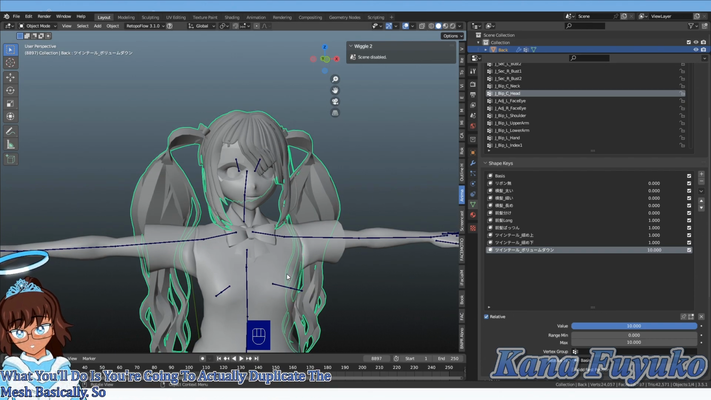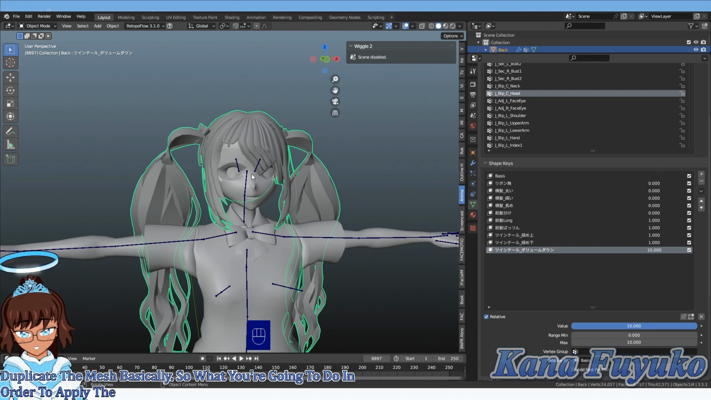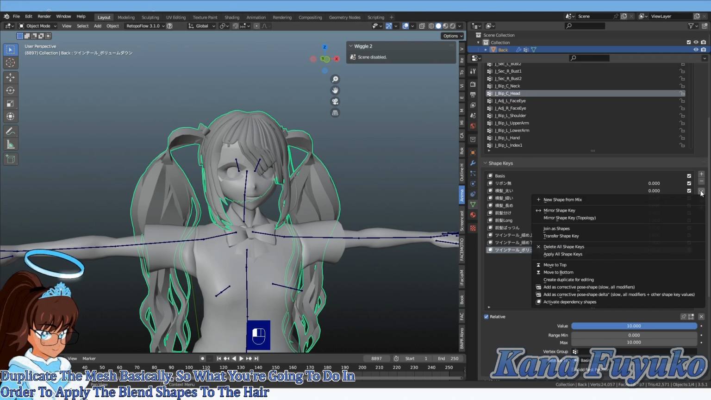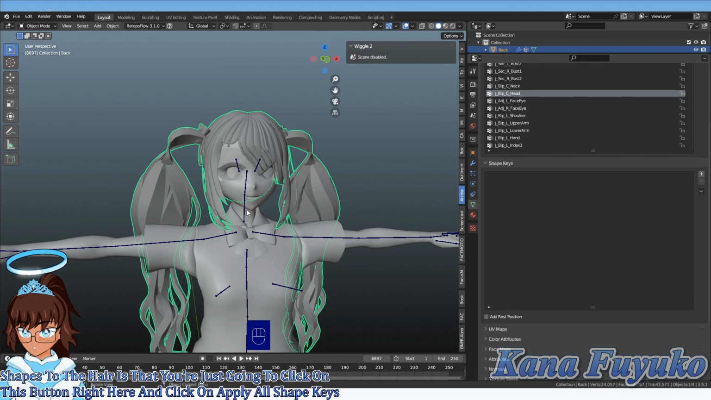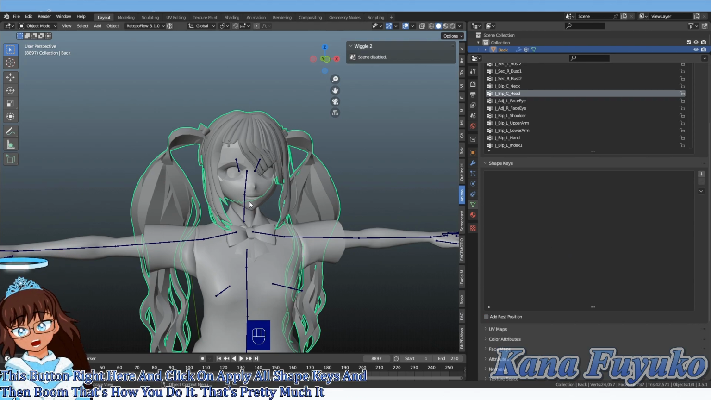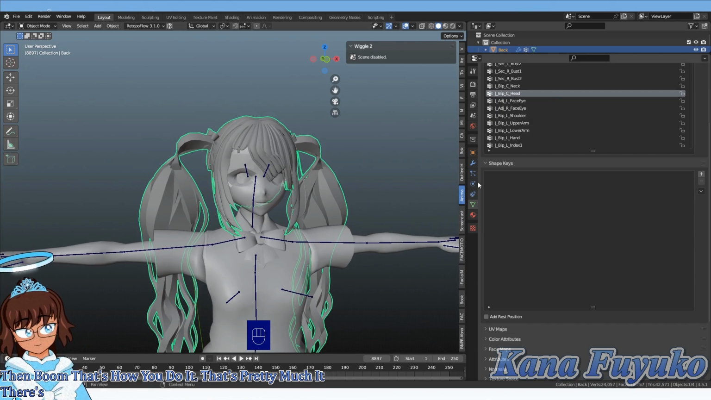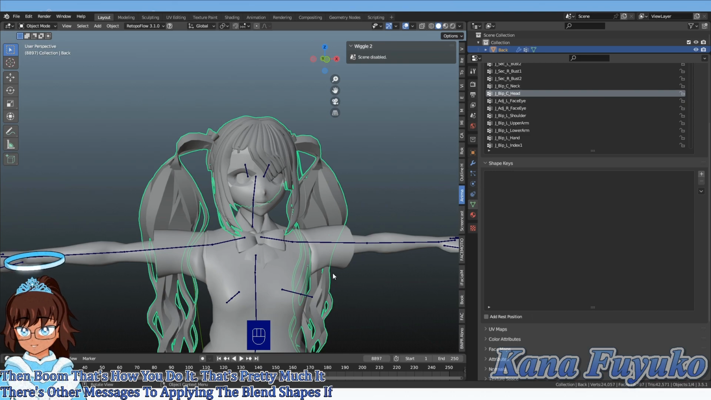In order to apply the blend shapes to the hair, you're just going to click on this button right here and click on apply all shape keys, and then boom, that's how you do it. That's pretty much it. There are other methods to applying the blend shapes if you want it to be a little more specific, but in a nutshell, that's pretty much it.